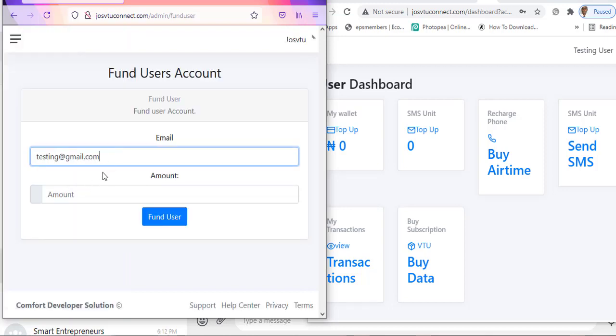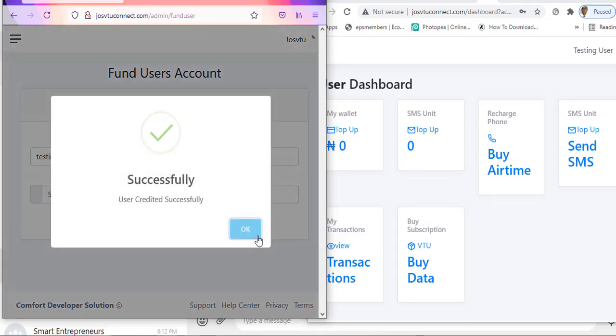So email address. In fact, their email address is their identity. So there's no way you can mistakenly fund someone else, except you make a mistake of copying the wrong email address. So I will just fund this one with, let me say, 5,000 naira. 5,000. So I will now add funds. Now let's see what will happen.